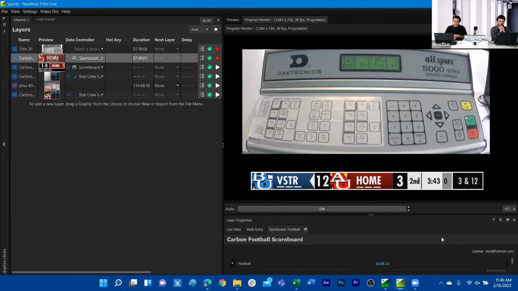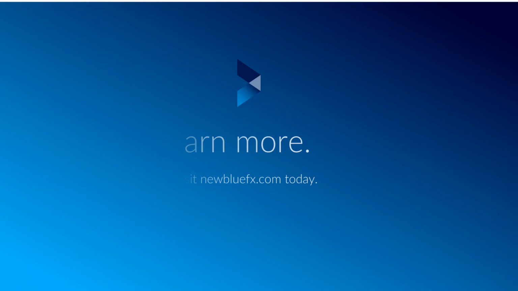They do have a variety of different documentation available. So it is called Scoreboard OCR. They have an application that runs on your desktop, and you can actually see that there's a document as well for using that with something like Tyler Live.